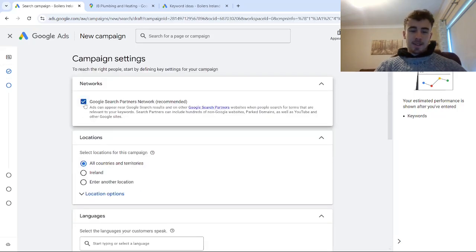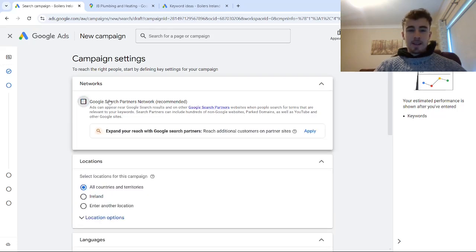And then for campaign settings, the first thing you want to do is make sure that you have this unselected straight away, because what it usually does is lead to a lot of irrelevant and spam clicks that aren't going to convert into high quality leads, because it shows your ads on a lot of different search browsers outside of Google itself, and usually it just results in much lower quality traffic overall. So we want to make sure that we have this deselected and only show our ads on Google search engine.